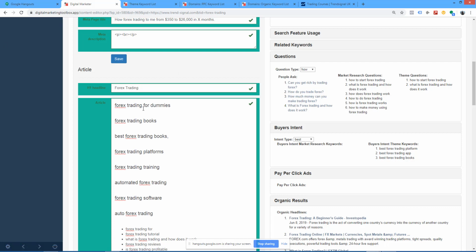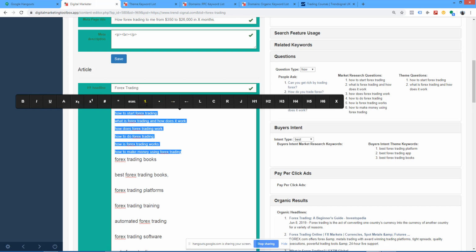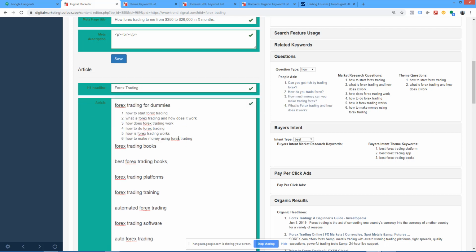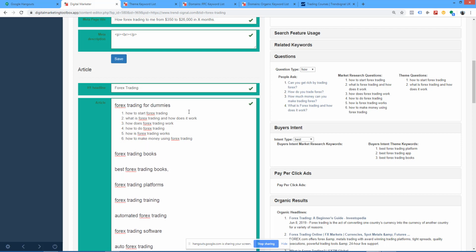Now I've got the top level ideas, trading for dummies. So obviously beginning stuff is important. So I can come in here and I can take these and stick those in there if they're relevant. And you see how we start making bullets and lists under the topics? Does that make sense?